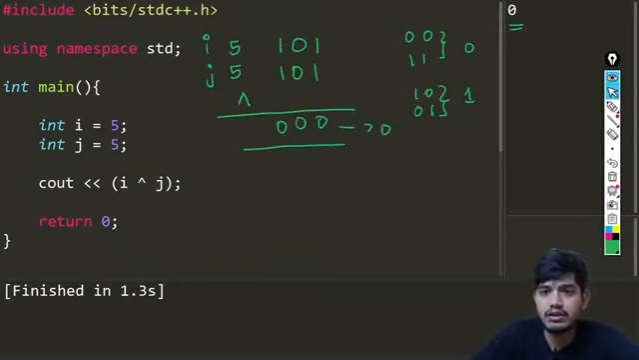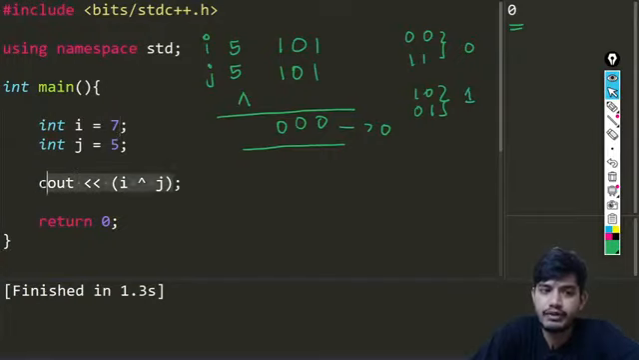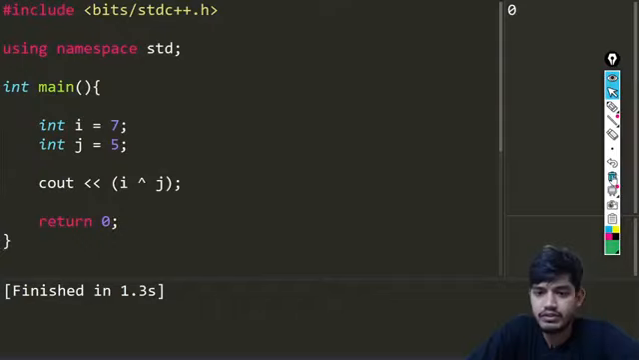Okay, so let me just change this value from 5 to 7. Now you need to tell me what will be the output for this when I'm going to be running this code, which is nothing but I XOR J. Please tell me what will be the output for this one as soon as possible.